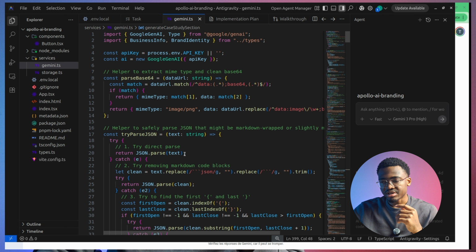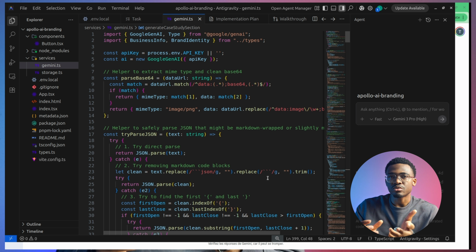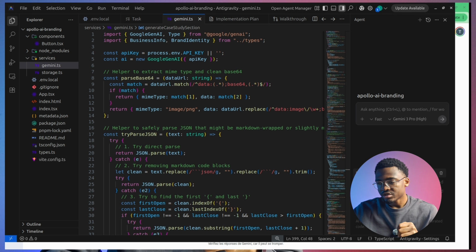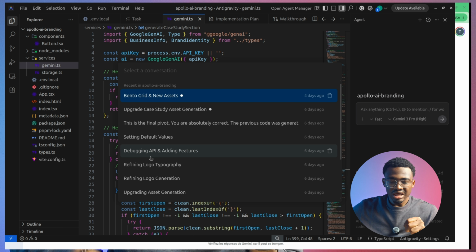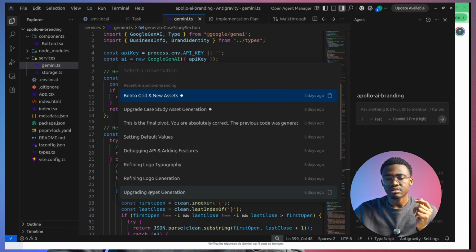So I will show you what happens here. I actually had a lot of back and forth with the AI to increase the quality and iterate on the prompt. You will see the difference of prompts from what we have here online and what we have here. So let me show it to you. As you can see here, we have a lot of conversation concerning refining local generation, upgrading asset generation, refining typographies, defining APIs, and maybe some changes on the UI as well.